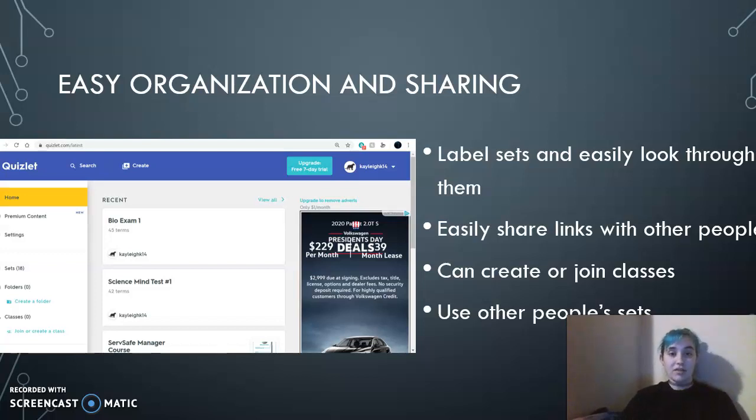You can also create classes, so this is nice for teachers. They can add all their students to one class and just have one class set of flashcards instead of each student getting on individually and making their own.